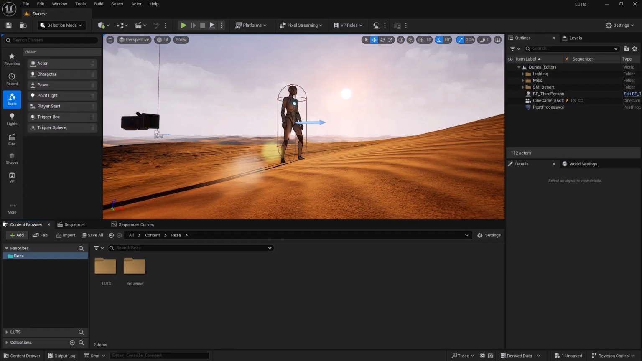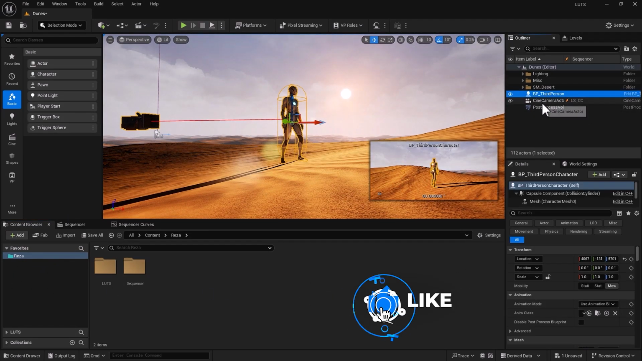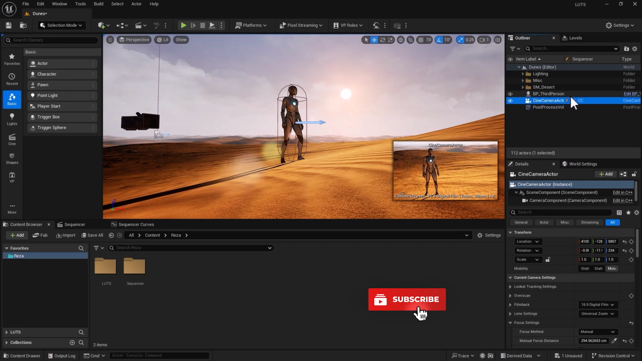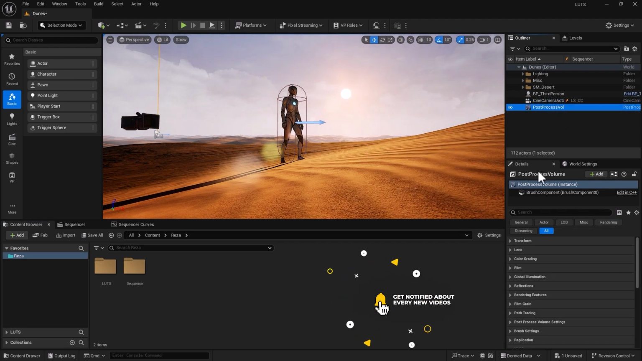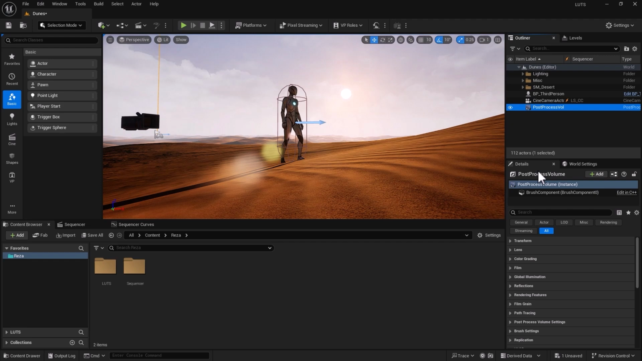Here I am inside the editor. What I have in the scene is a third-person blueprint. I've got Cine Camera Actor, which is spawnable, and a simple post-process volume. Let's see how we can bring in the dedicated interface for the color grading panel in Unreal Engine. And that allows you to adjust the colors in your scene.